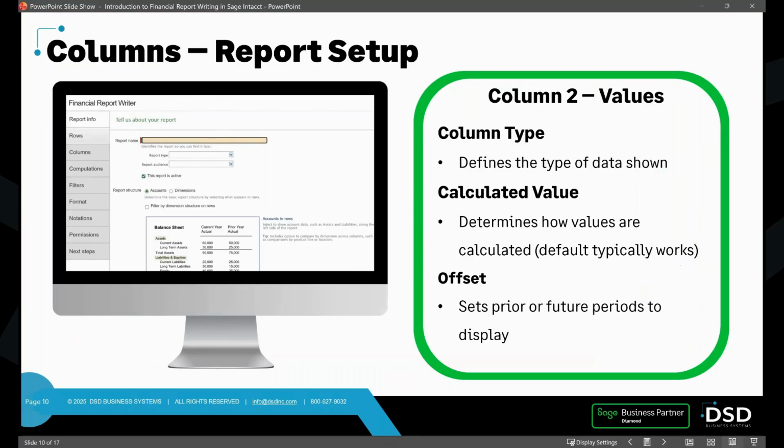So here we'll have to name the report, and then you can assign the report type and the report audience. That checkbox is just going to show if the report is active or not. Then you could decide whether you're going to do an account report structure or dimension report structure. If you are duplicating a standard report, it's going to be hard coded to account structure because all these standard reports are set up for account structure.